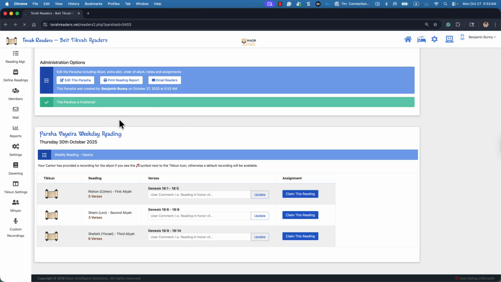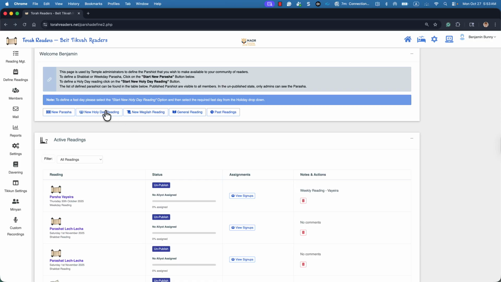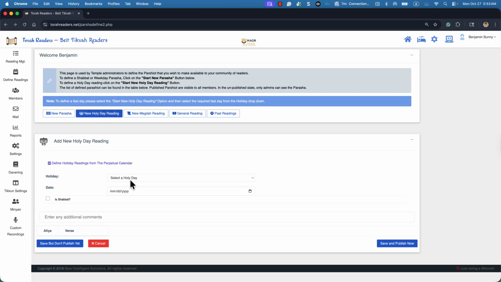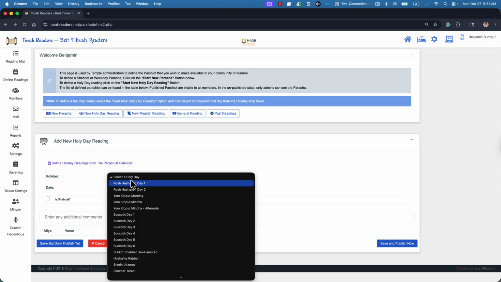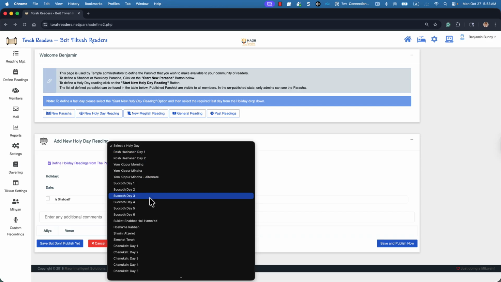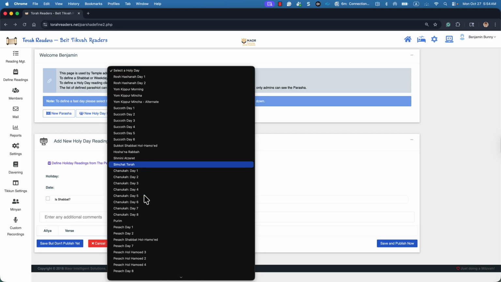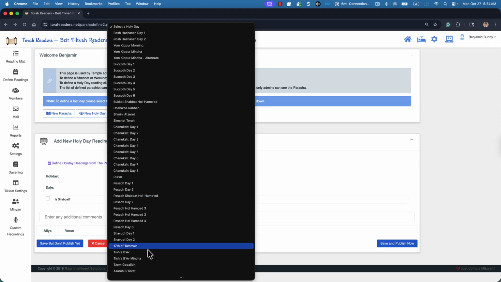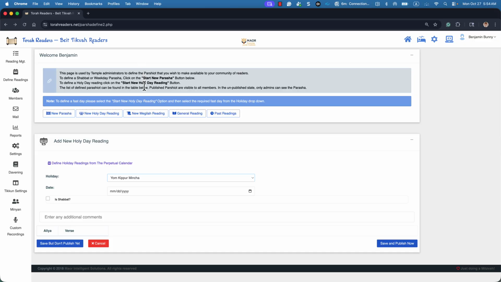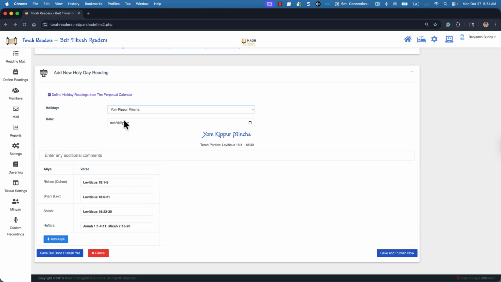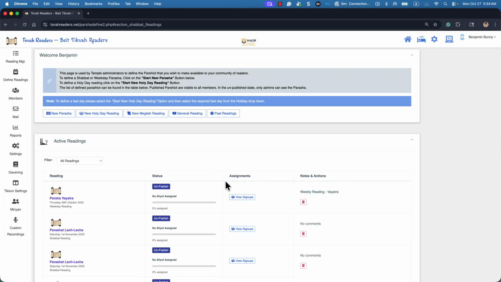The other options here are for holiday readings. So some of the fast days don't appear in the calendar, and you'll have to select them from here. Some of them do, some of them don't. So it's things like Tisha B'Av Mincha, for instance, or Yom Kippur Mincha that don't appear in the list. So we would come and define it from here, set the date, add in any comments, and then publish that. I'm going to quit that out.